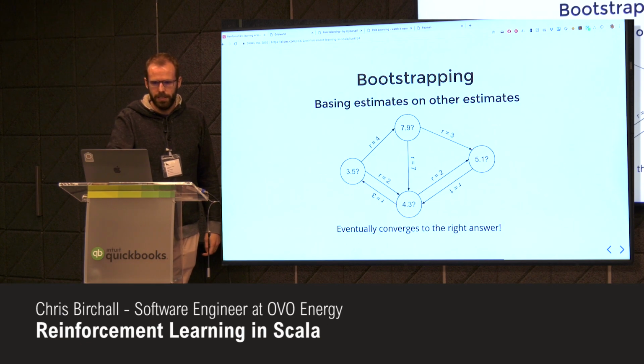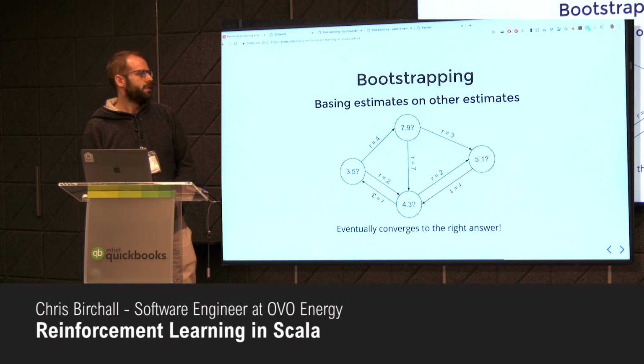And the final piece of jargon before we have a bit of a recap is bootstrapping. So this is the idea of basing your estimates on other estimates. So again, this state machine looking thing is all just made up numbers. It doesn't really mean anything, but hopefully it gives you some kind of indication.